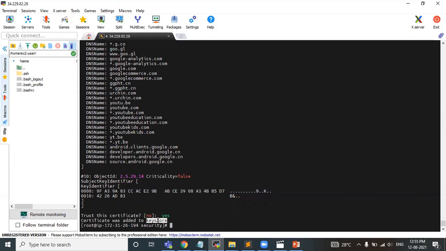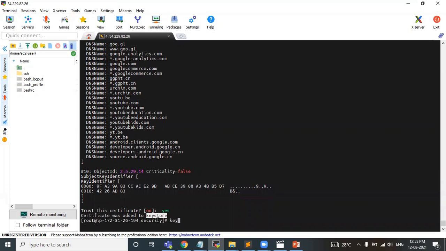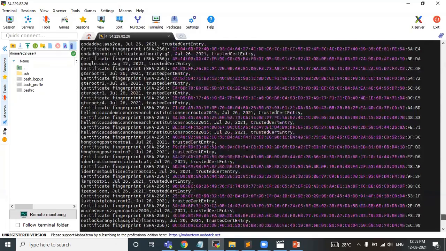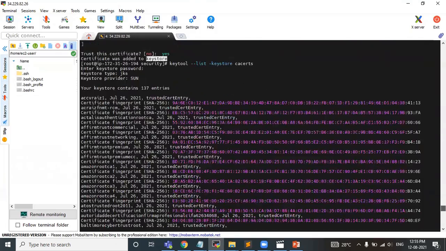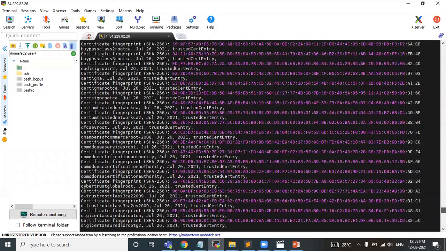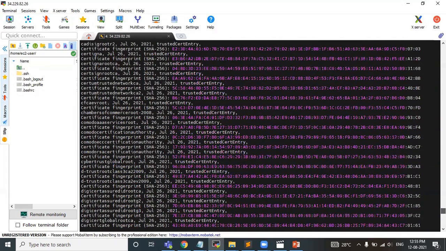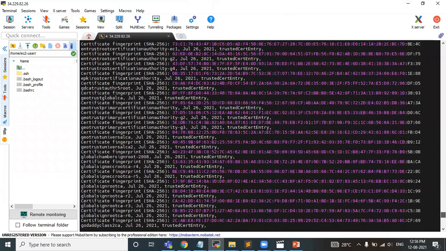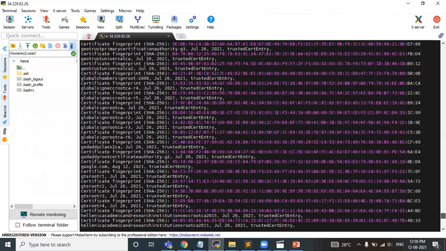To validate, you can use the keytool command, keytool --list -keystore cacerts. If you give this, it will ask for a password. You give it as changeit, and then you can see the certificate got installed. You need to search for google.com. Let me see where it is, or otherwise we can filter it. Okay, here is the google.com.